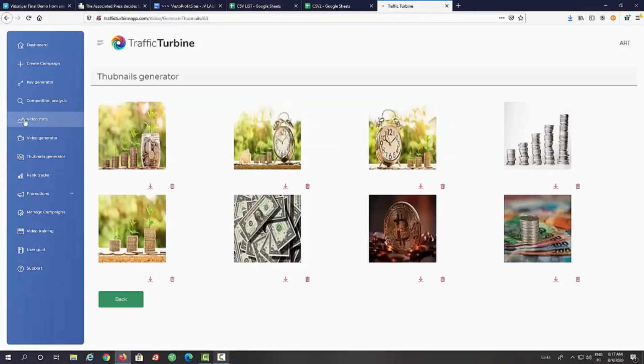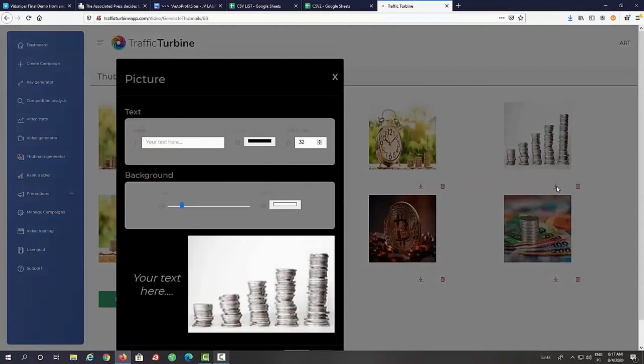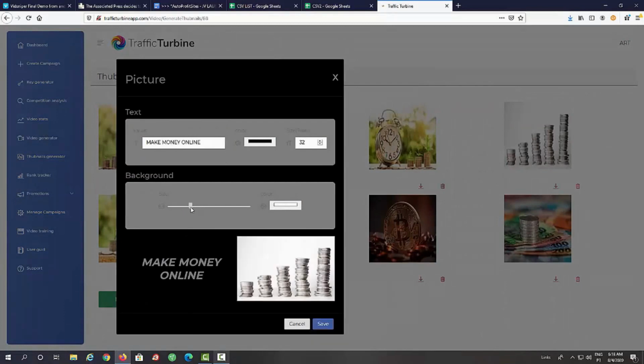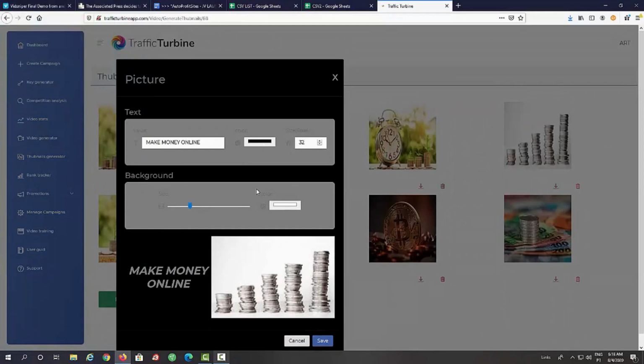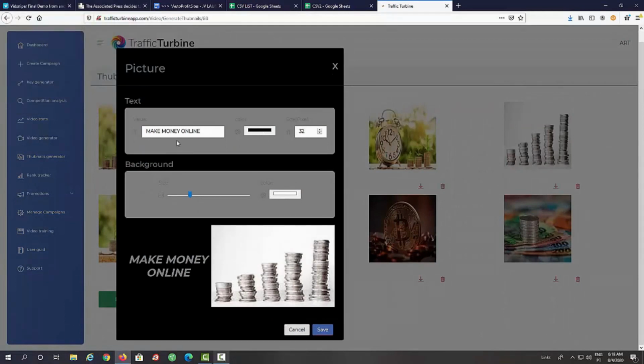So as you can see, we have all of these free stock images we can use for our thumbnail. So obviously these are free to use. So let me just click right here and pick this image. And as you can see, we can add the text here. Obviously, we can change the text, we can make it bigger or smaller relative to the image, we can change the color, we can change the background, we can simply create an amazing looking thumbnail.